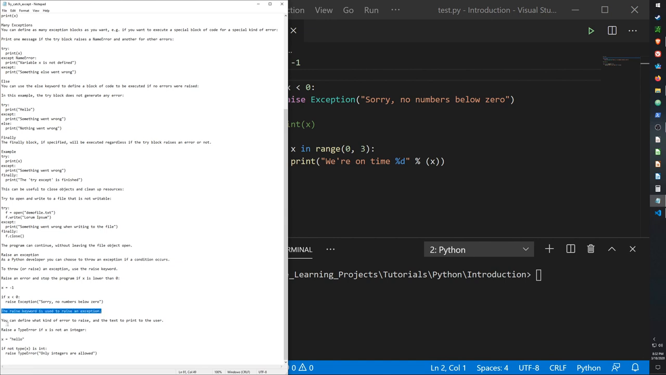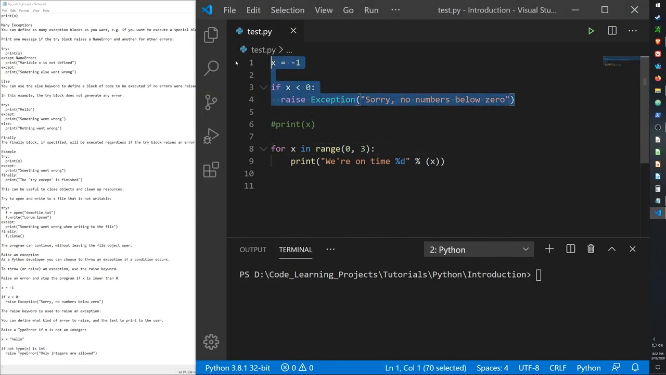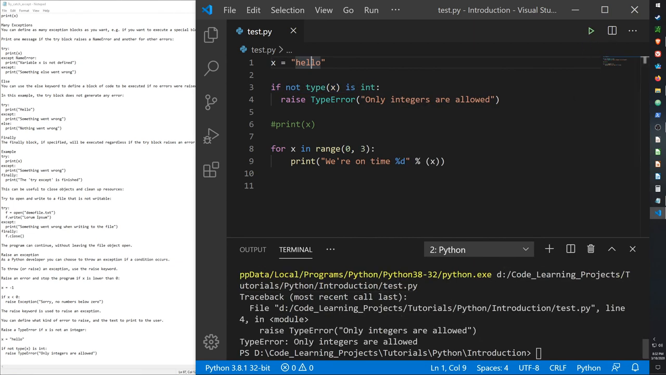And the raise keyword is used to raise an exception. You can define what kind of error to raise, text to print to the user. And here's another example. So this time it will raise a type error if x is an integer. But if it's not an integer, which it isn't, it will raise an error, only integers are allowed. And yes, a type error, I think I went over this last time, it's very similar to the exception. But yeah, you can use either one of those to have Python tell you what went wrong.